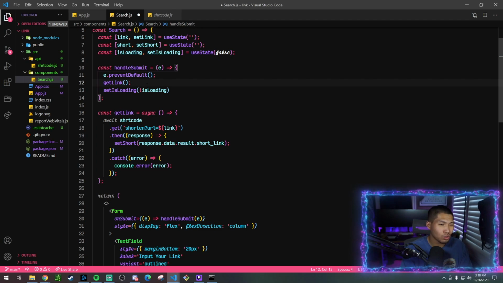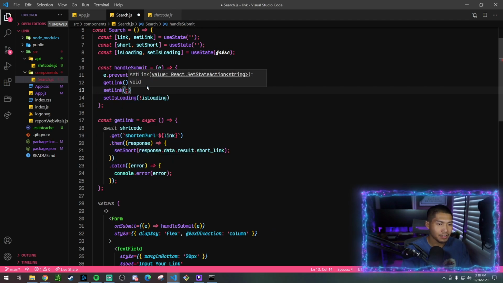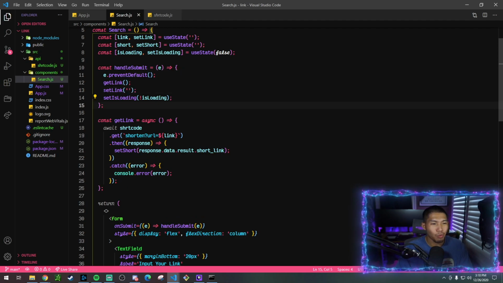We also want to do set link above that, and we're going to do an empty string again. That way, when we actually submit it, it's going to change the value of that input to an empty string, and that way there's nothing left there. So it automatically deletes what you typed in on the input.